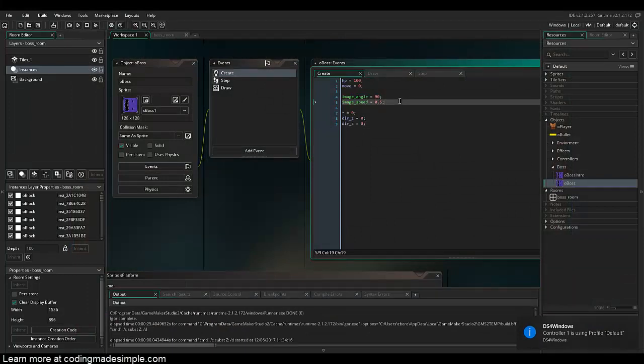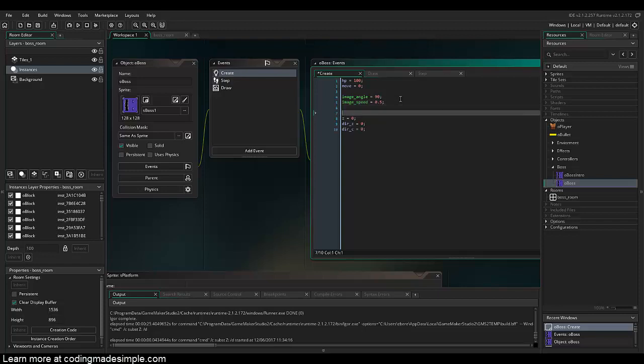So the first thing we're going to do is create a couple variables. We're basically going to control every time a spike gets moved from the boss in alarm 0. Okay? So let's go ahead and create these variables. So I'm going to call it spikes variables.